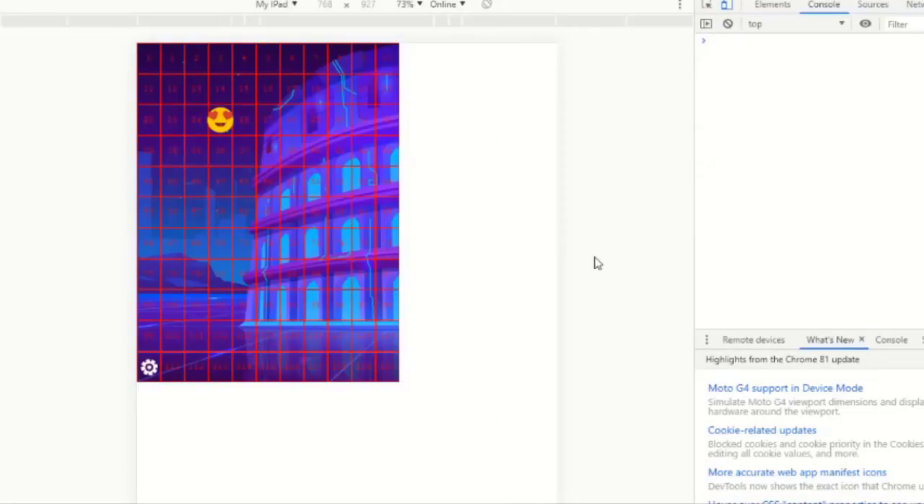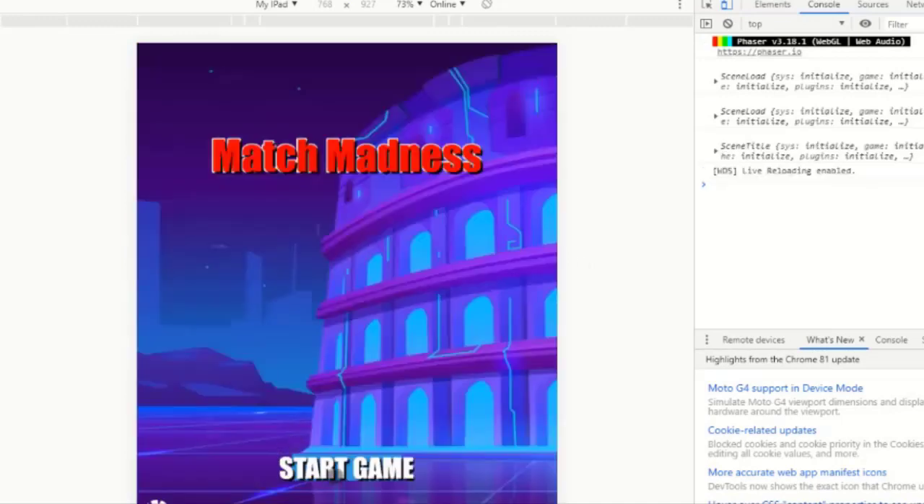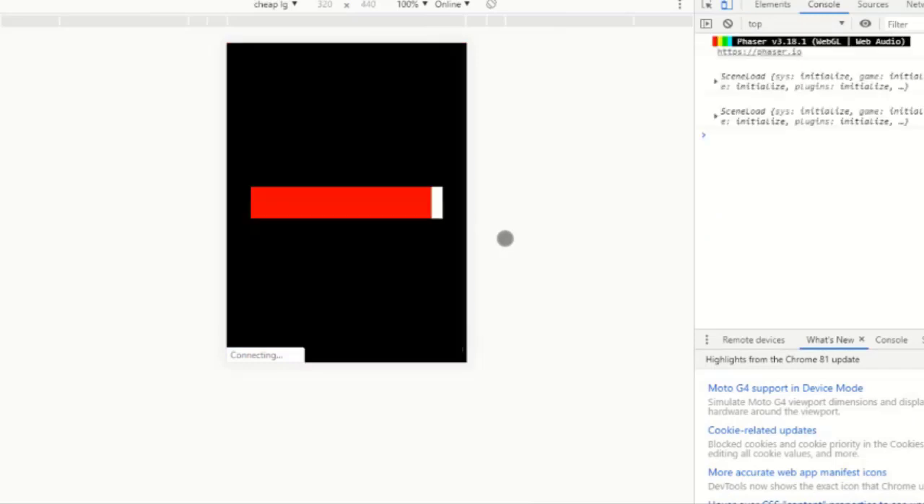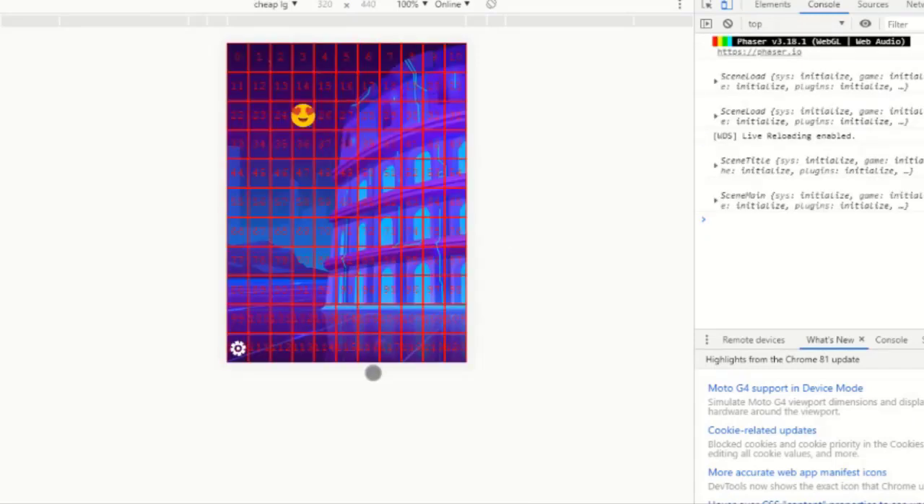Now, if I put it on an iPad, it still stays in the same place relative to everything else. If I were to put it on a very cheap phone, it's still in the same place relative to everything else. So the nice thing is, though, we don't have to just do this with the game screen. We can also do it to UI components like buttons and timers and message boxes and things of that nature. And that's what we're going to do next.